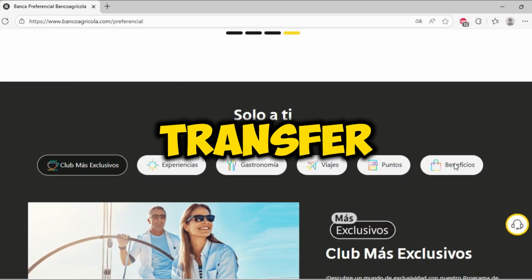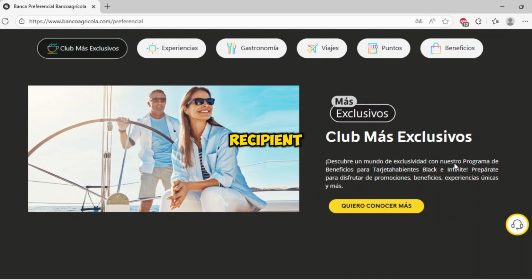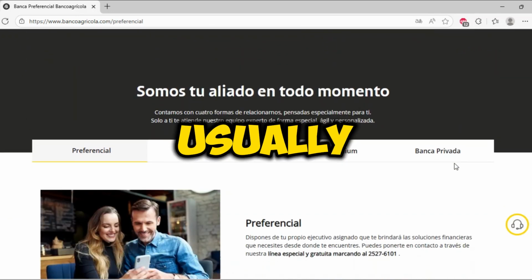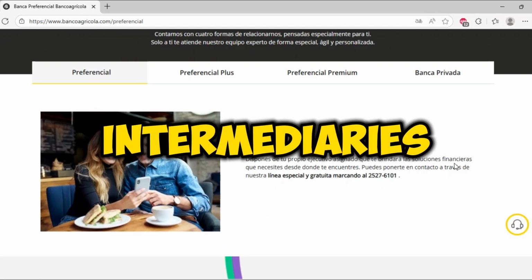Confirm and track the transfer. Submit the payment and save the confirmation number. Share this with your recipient so they can verify the transfer once funds arrive. Delivery usually takes 1 to 3 business days, depending on your bank's network and intermediaries involved.